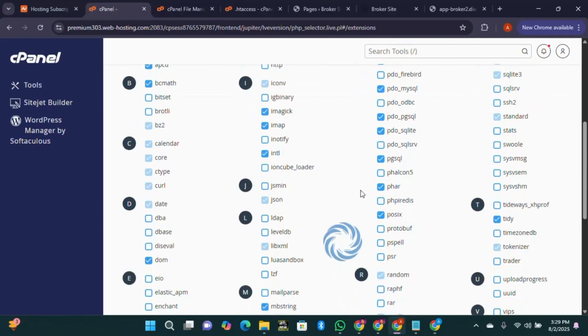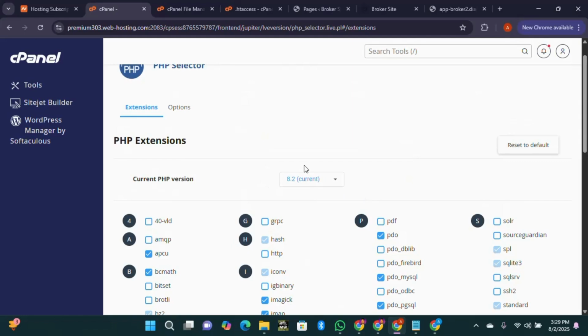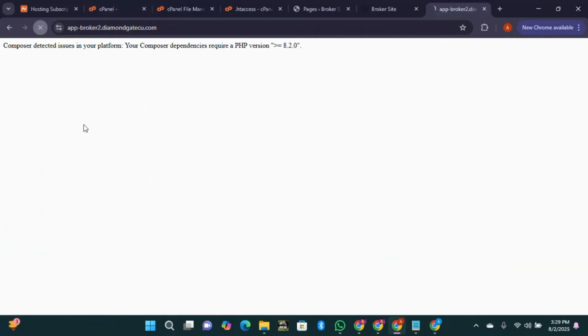Once the PHP version is done, we'll go back and reload our site. Okay, so it's done now. So let's reload our site and see if everything is good. Yeah, our site is good now. See? Now it's installed.